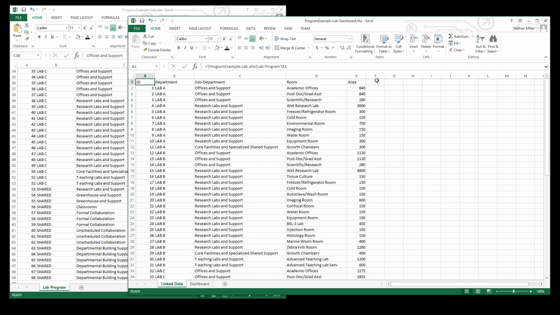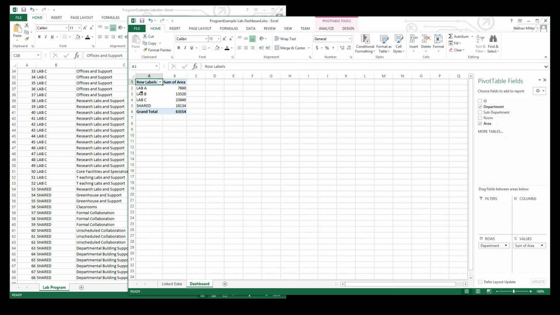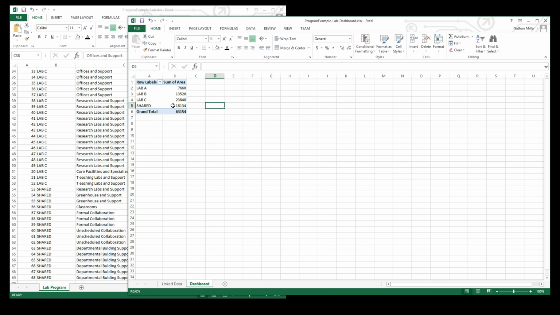If I look again at this raw data set, you can have a bunch of areas individually itemized by rooms, and with a pivot table I'm able to quickly generate a table that takes all the departments and then summarizes area by department.